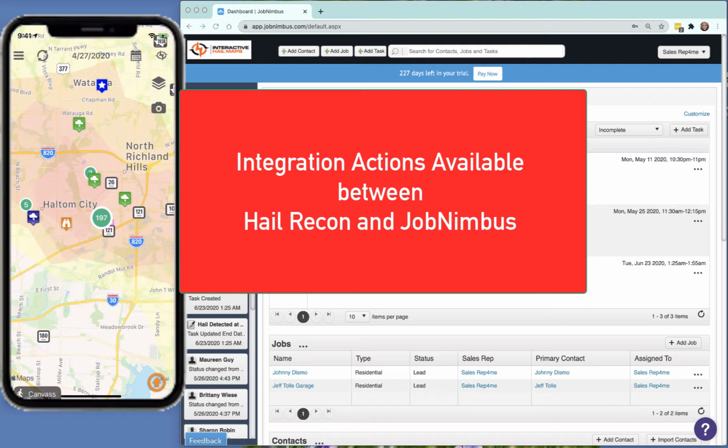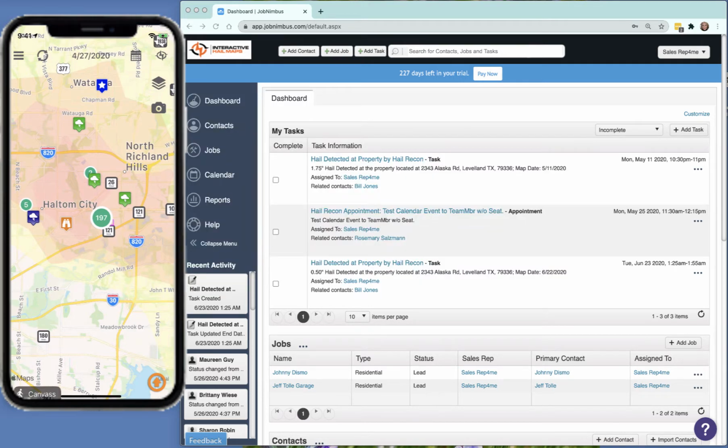Today I want to review all the actions that can take place automatically when using an integration between Hail Recon and JobNimbus. On your screen, I have a mobile app loaded using an iPhone, and JobNimbus is loaded on the right. There are 8 different actions that can be accomplished with our integration.